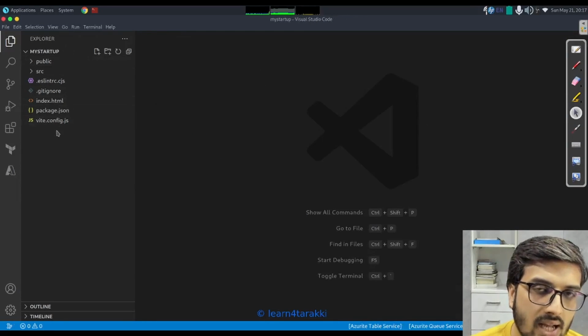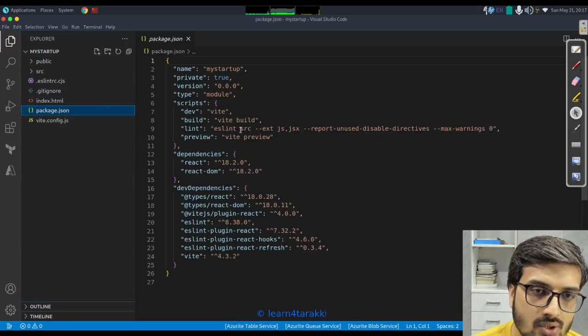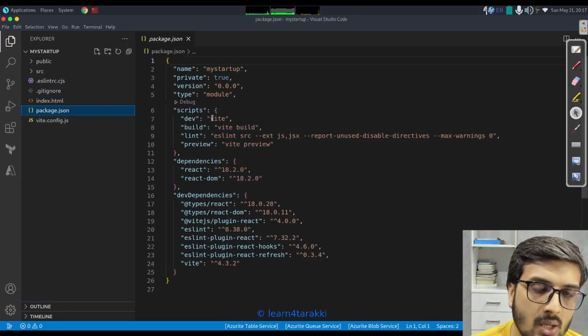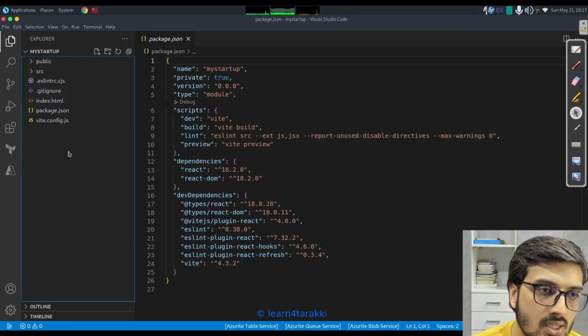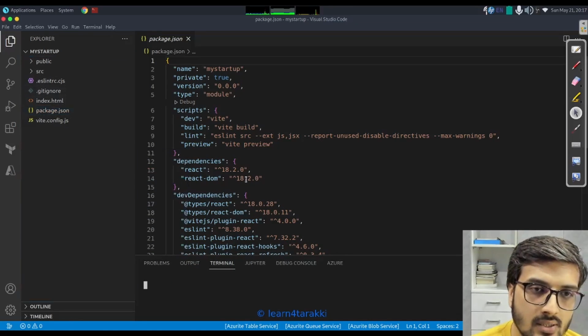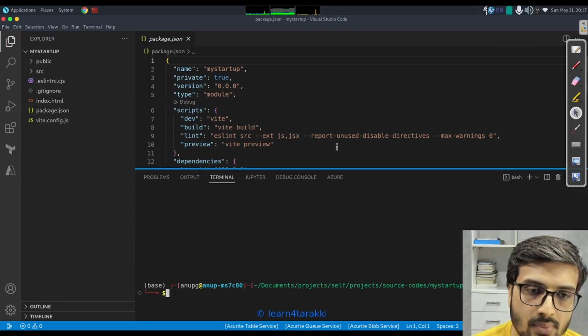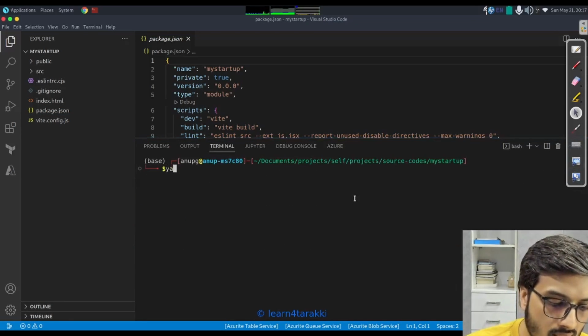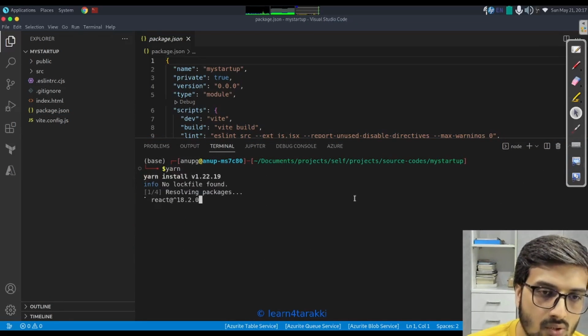So these are the files that get generated with Vite. Now if you see, we have the package.json file and the Vite command. Before that, we just have to install a few packages here. So just open the terminal here. We have to install the npm packages quickly. Typing yarn will simply install all the packages.